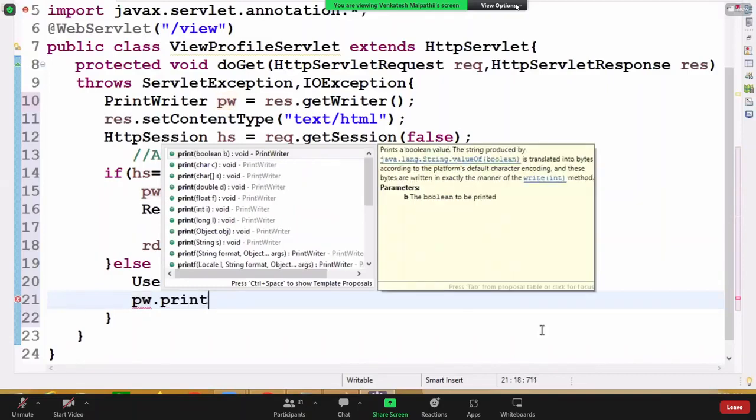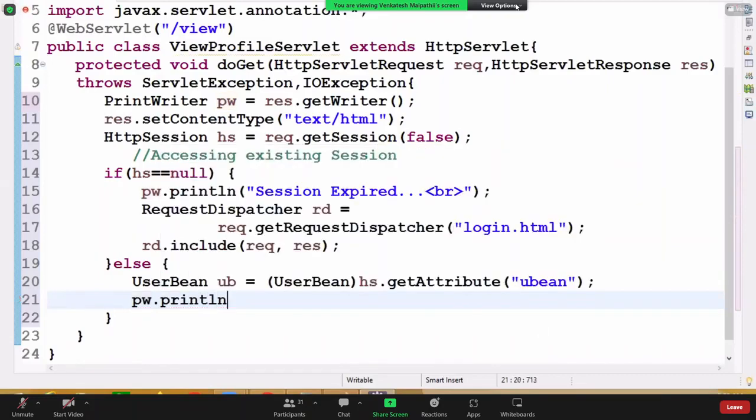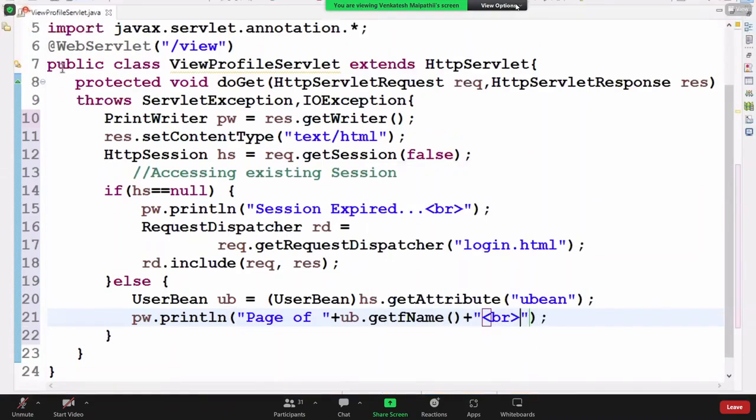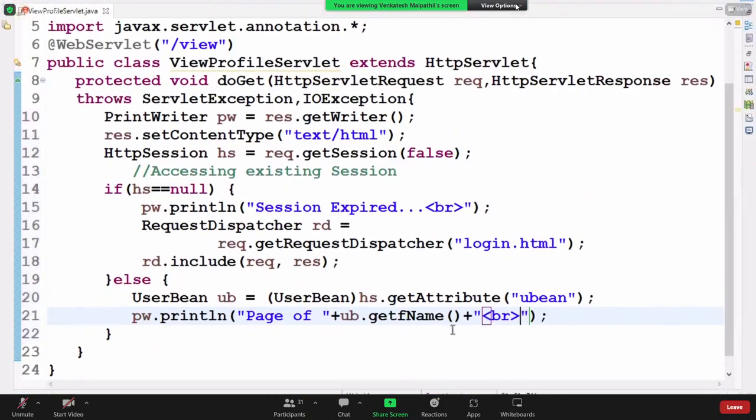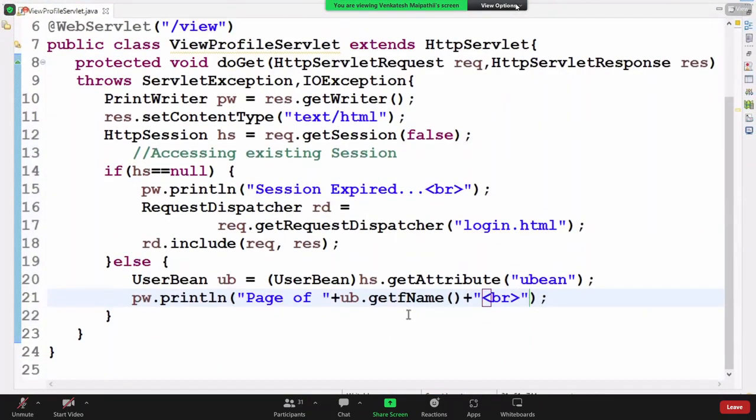Once the user bean came here, put a message. pw.println, the page belongs to the page of ub.getFirstName, because the information is available in the bean. So here the first name, Venkat, will be displayed. Now the remaining details you display. So before displaying the remaining details, add that link.html once again, because you have to perform a logout process now.